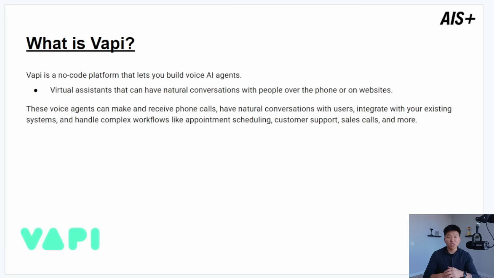And if you've never really heard the term voice agents before, it's basically just a virtual assistant that can have natural real-time conversations with people over the phone or on websites. And really the only difference between a voice agent and a chatbot is that a voice agent uses voice instead of text. These agents can make and receive phone calls, they can have natural conversations with users, and they can integrate into all of your existing systems. So they can do things like appointment scheduling, customer support, sales calls, and more.